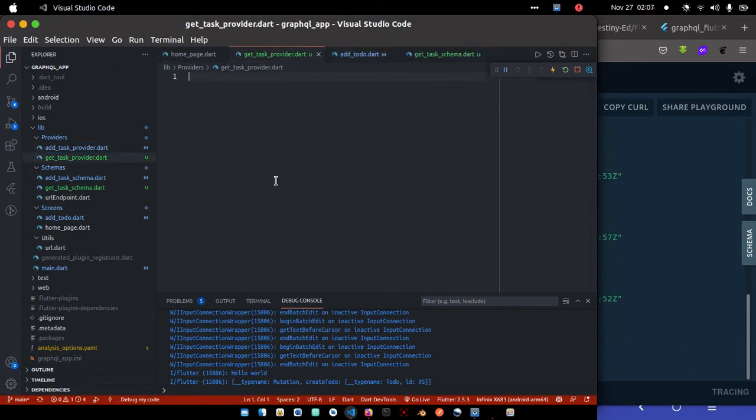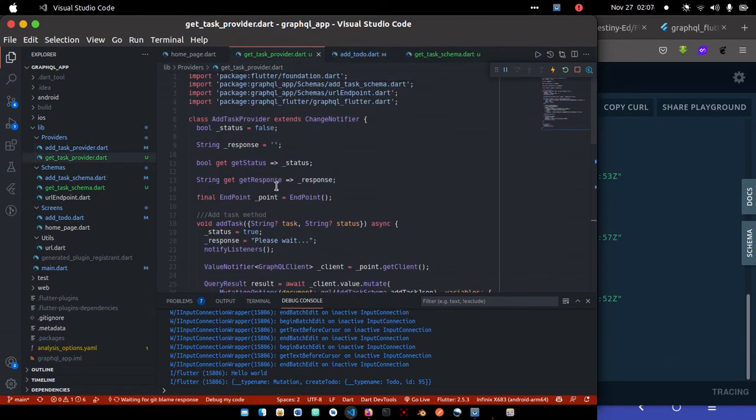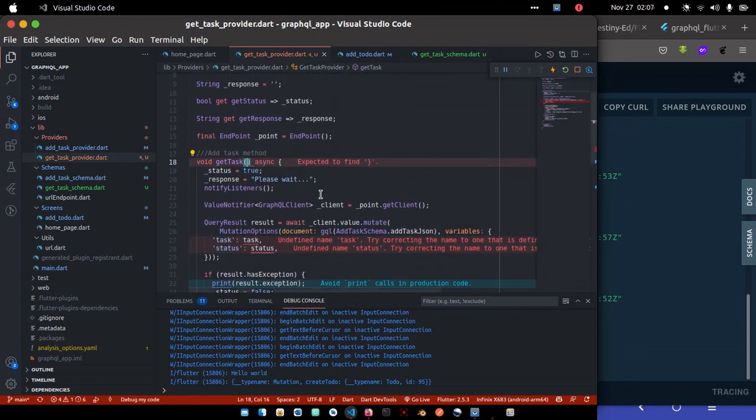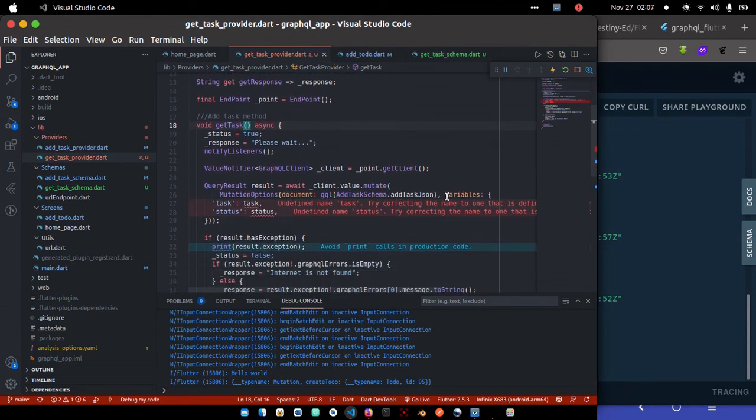Let's go to get task, replace it, and change this to get task provider, and this one is going to be get task. Now we don't need this query and all this stuff anymore. We don't need those parameters, and I don't think we need variables, so I will get that one off as well.